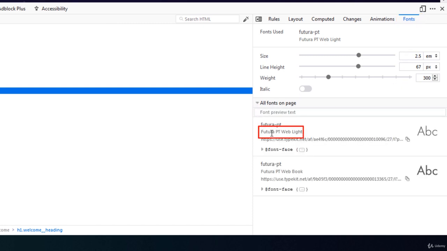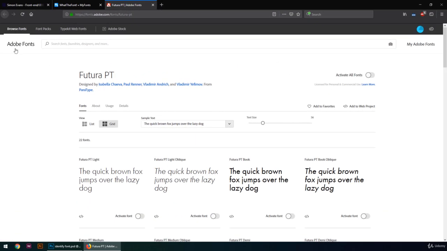Here it seems this is Futura PT Web Lite. Fantastic. We can also see it's being loaded up from Typekit. Recently this has been rebranded into Adobe Fonts. This means I can probably sync it to my computer and immediately use it. This light version is what we're looking for.